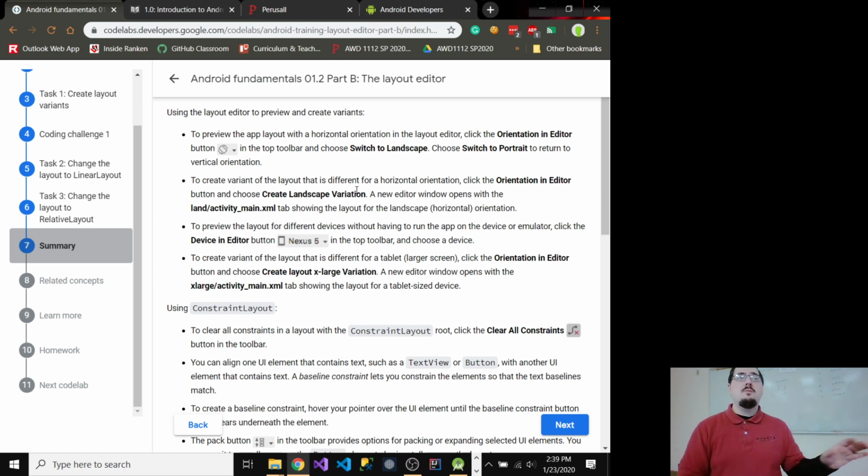using. So remember that there are three different files, right? So we have the main file, we have the landscape file, we have that tablet file. Note that they're completely separate files. Well, that means that if I need to, I could say, well, for phones, let's use a linear layout, and for tablets, let's use a constraint. So I can actually use a completely different layout engine depending on the device that's there.